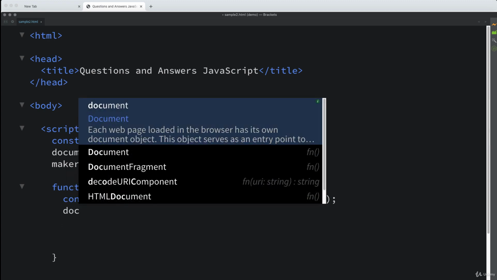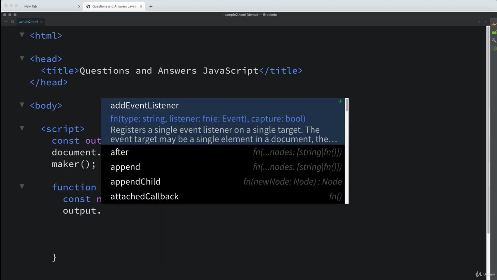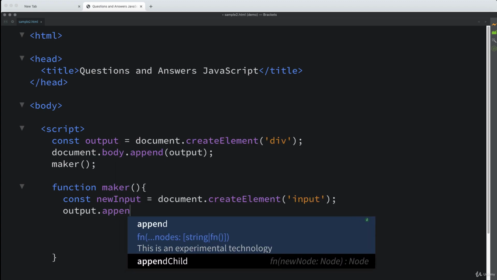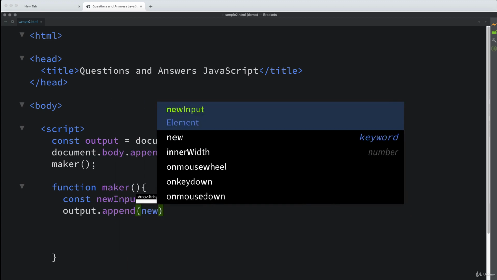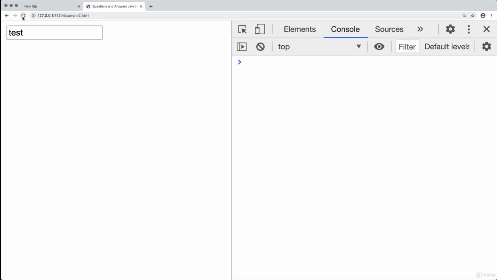And then also we can use document body append. How about we append it to the output that's already on the body. Using output and the append method, we're going to append the new input to the output area. And then also let's set up a value for the new input. Right now, I'll just say test within the value. Let's see what happens and go out and refresh. So there's our input that we've created.